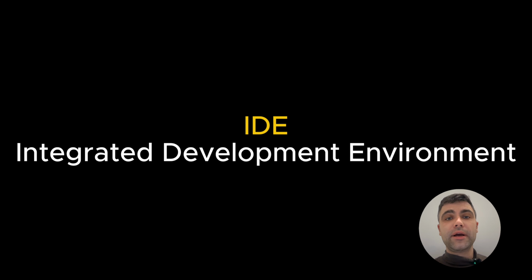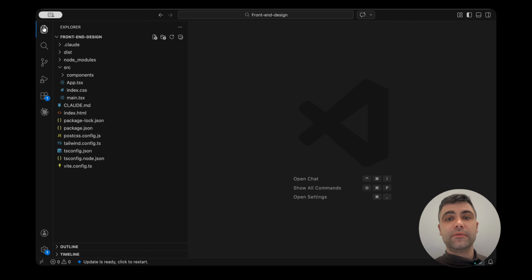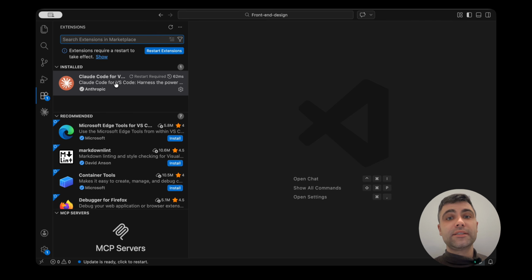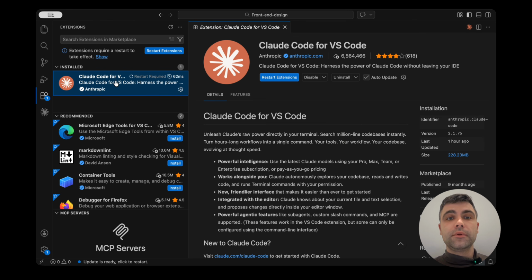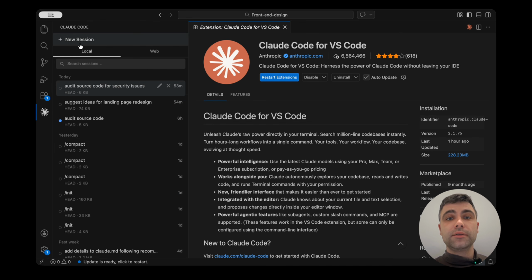Now let's talk about the IDE. IDE stands for Integrated Development Environment, and it's a tool developers use to write code. We are currently in VS Code, which is one of the most popular tools for developers. We can add Claude as an extension to VS Code. To do that, we will jump to Extensions and search for Claude. Once we install it, we can create a new chat.